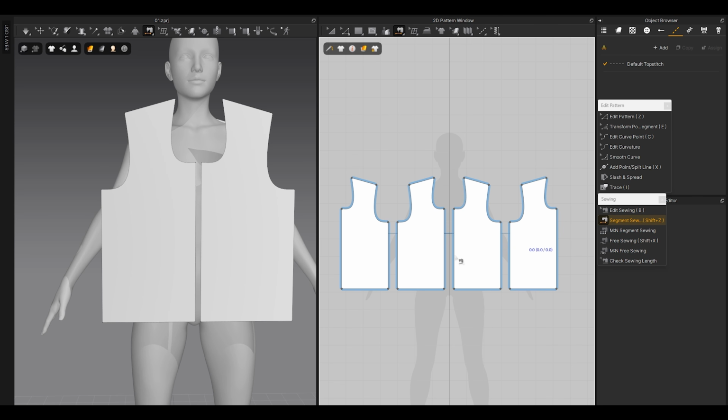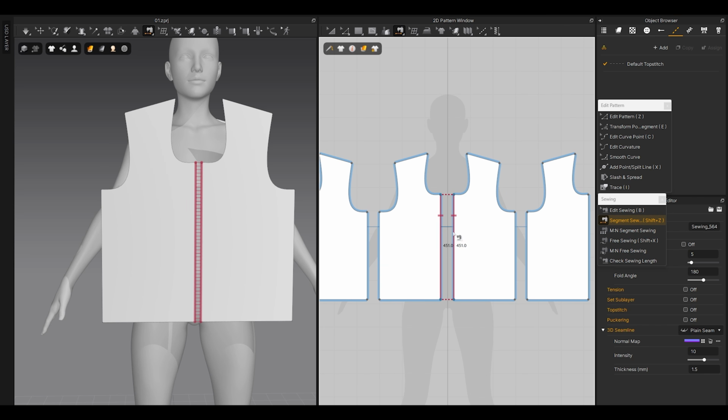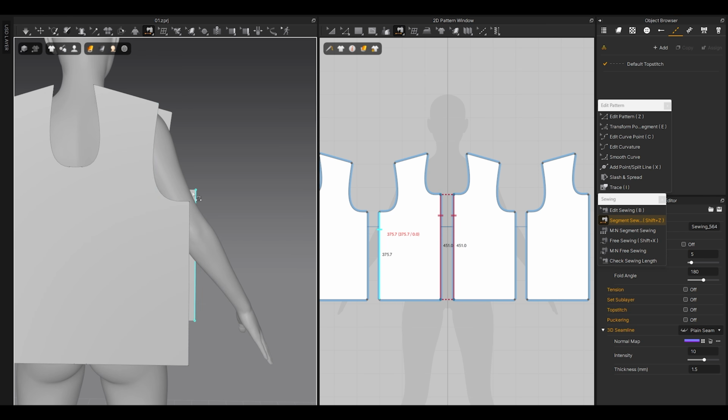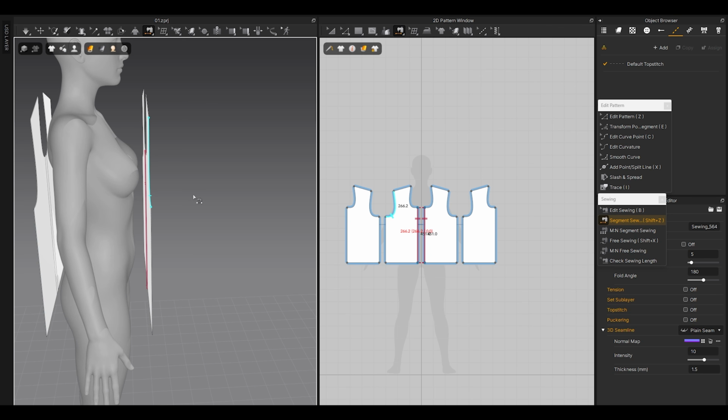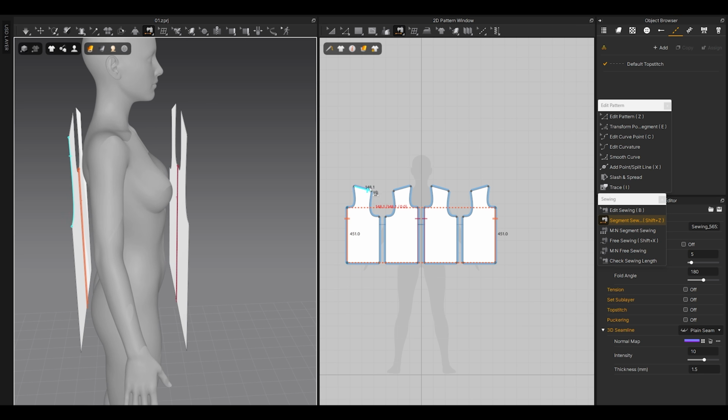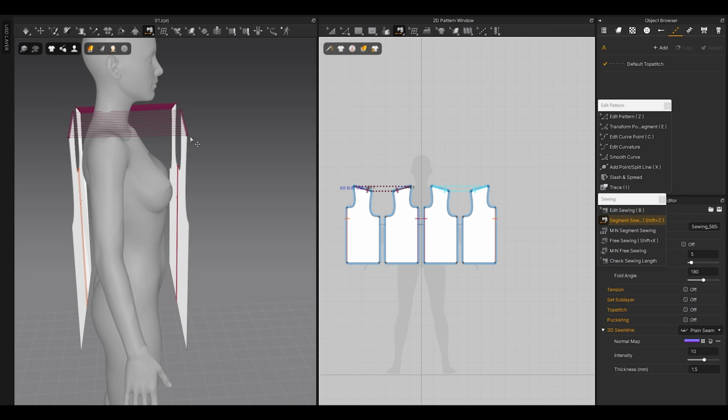So with segment sewing, I'm going to sew the front. You can also sew in the 3D window, but I highly recommend you to use the 2D window most of the time, and the back, and also the shoulder, like this.